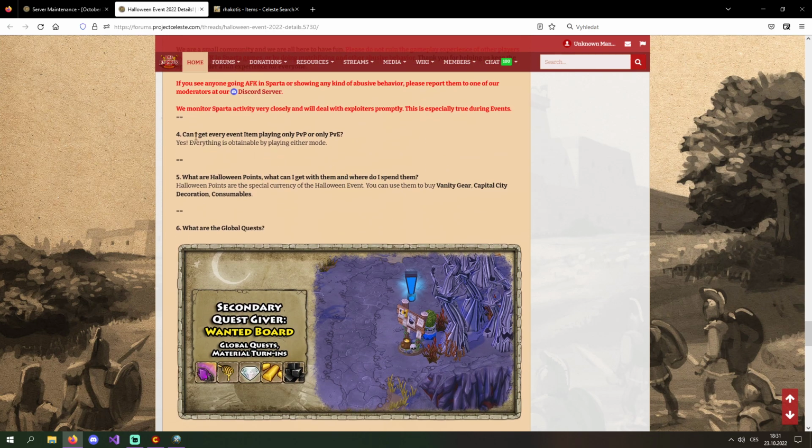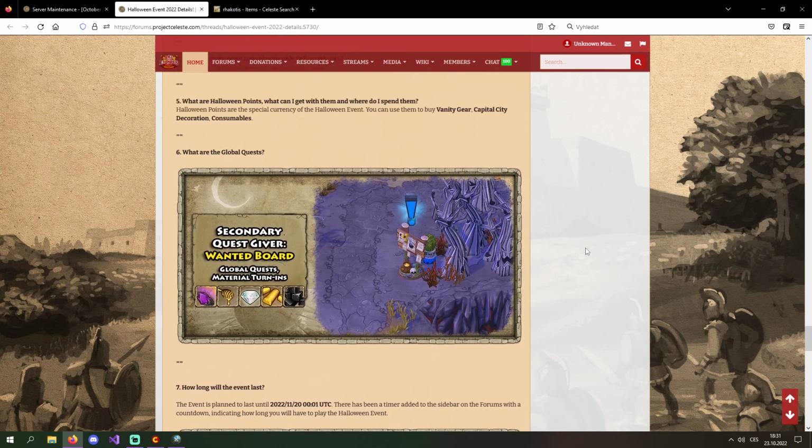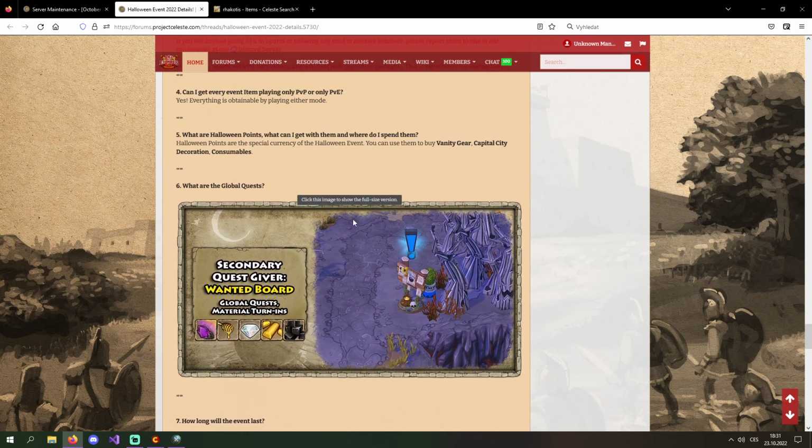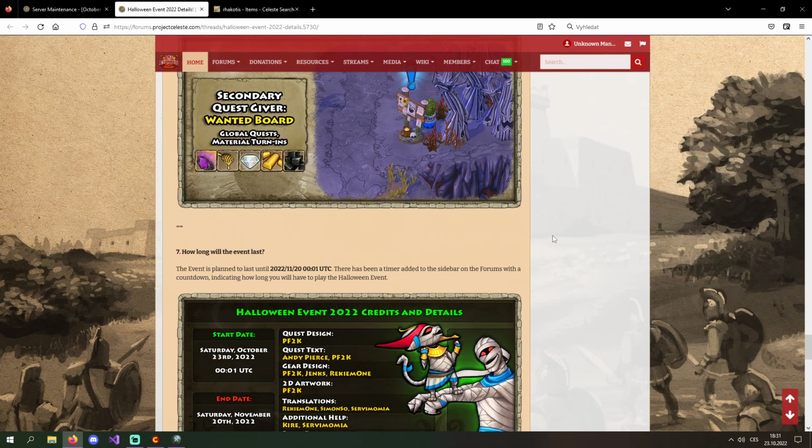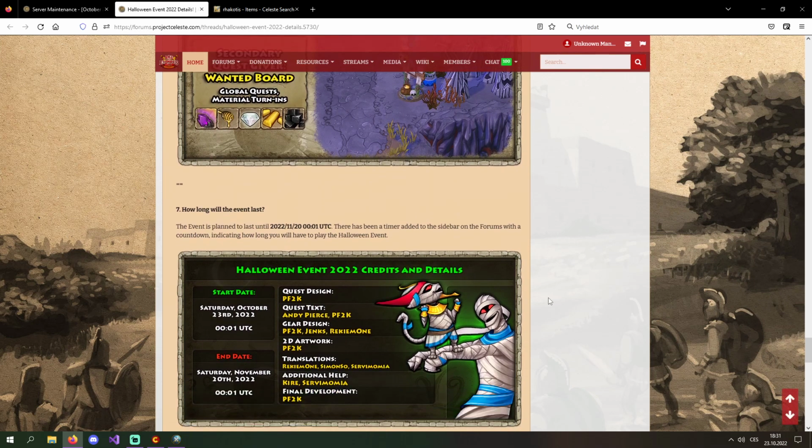And yeah, okay, so you can get everything. Quest the wanted board, where you can trade your materials for the additional Halloween event points.